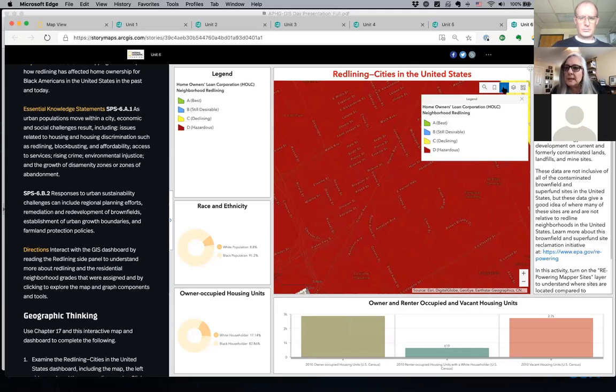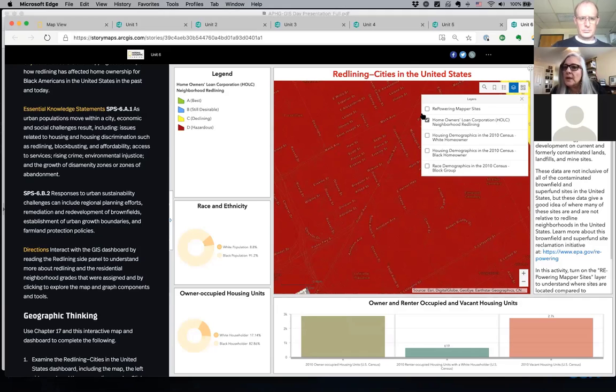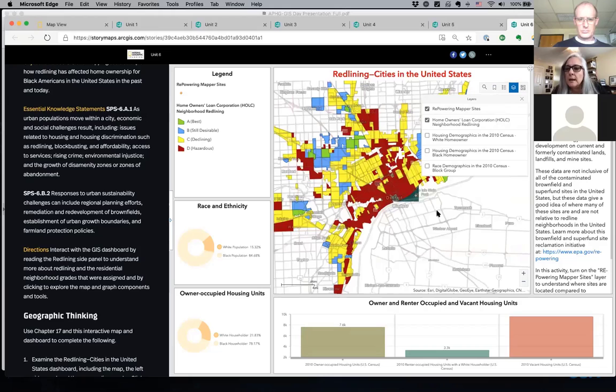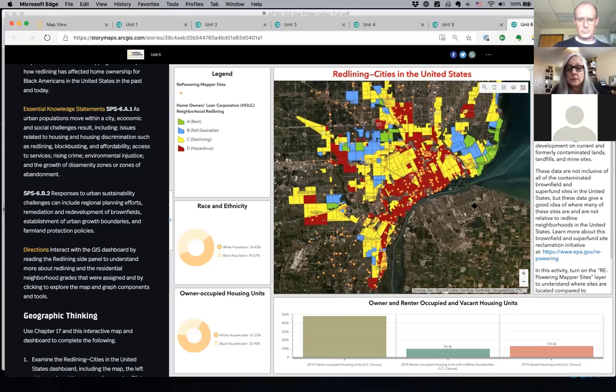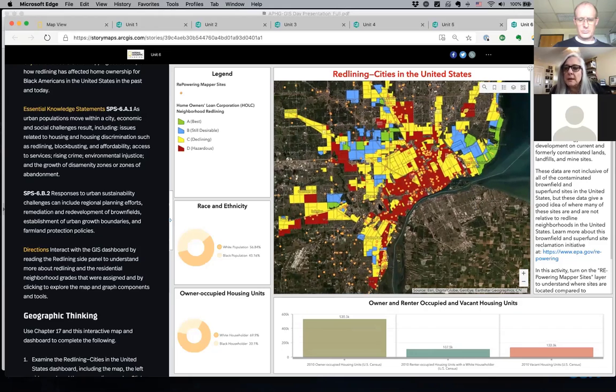The one thing also that we are looking at is the Repowering Mapper sites, which give us the brownfields and Superfund sites, and where those are typically where Black neighborhoods have typically been built. We typically don't see Superfund sites and brownfields in the green and the blue neighborhoods.